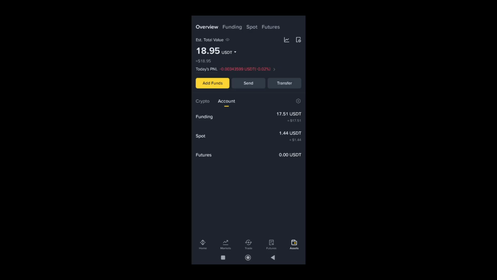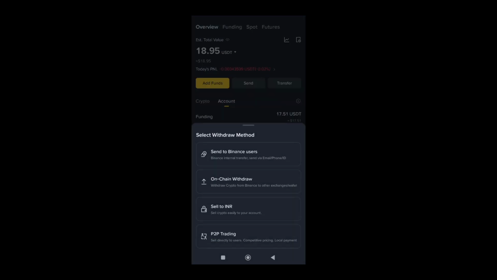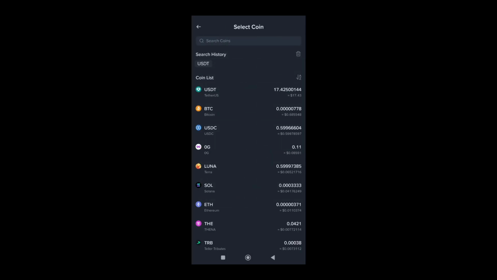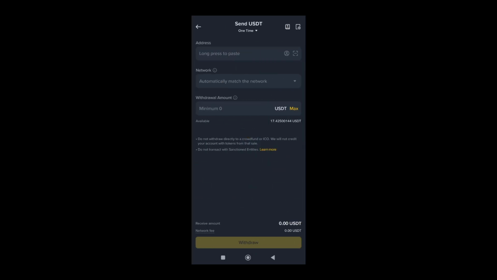Inside the wallet, click on Send. This option allows you to withdraw crypto from Binance to an external address. Next, choose on-chain withdrawal. After that, select the currency you want to withdraw, such as USDT, Bitcoin, Ethereum, or any other supported asset. Now you'll need to enter the withdrawal details.